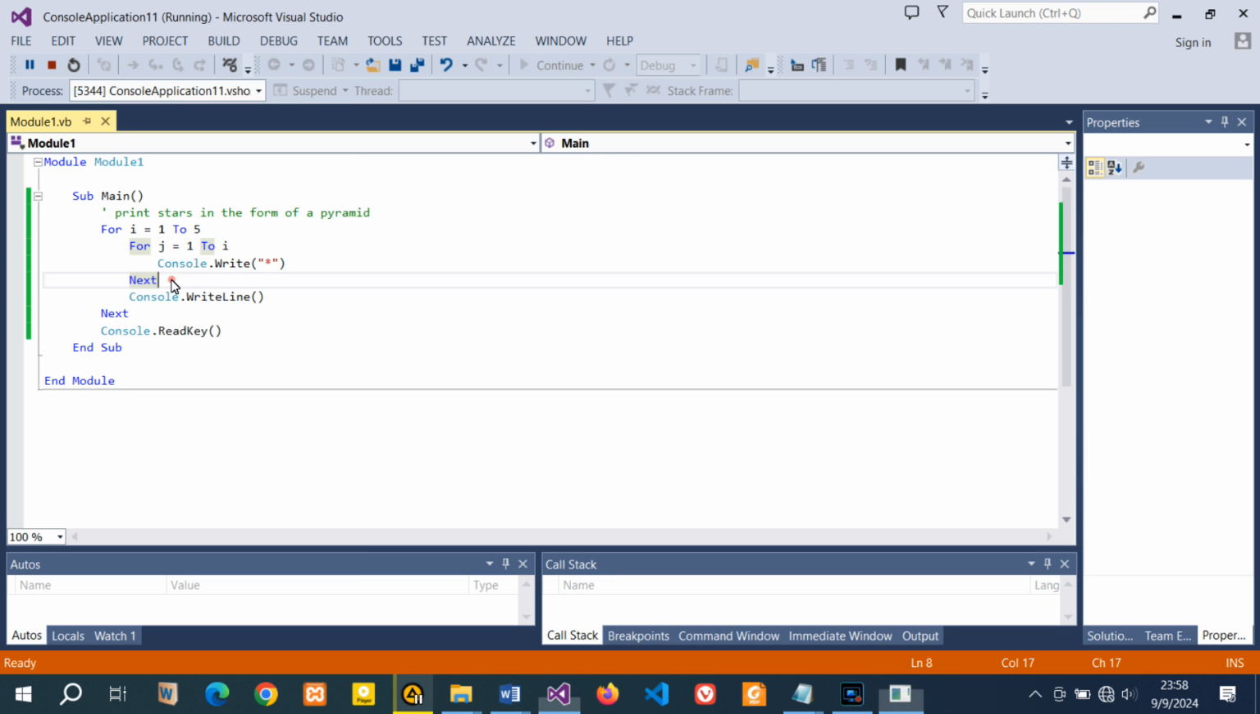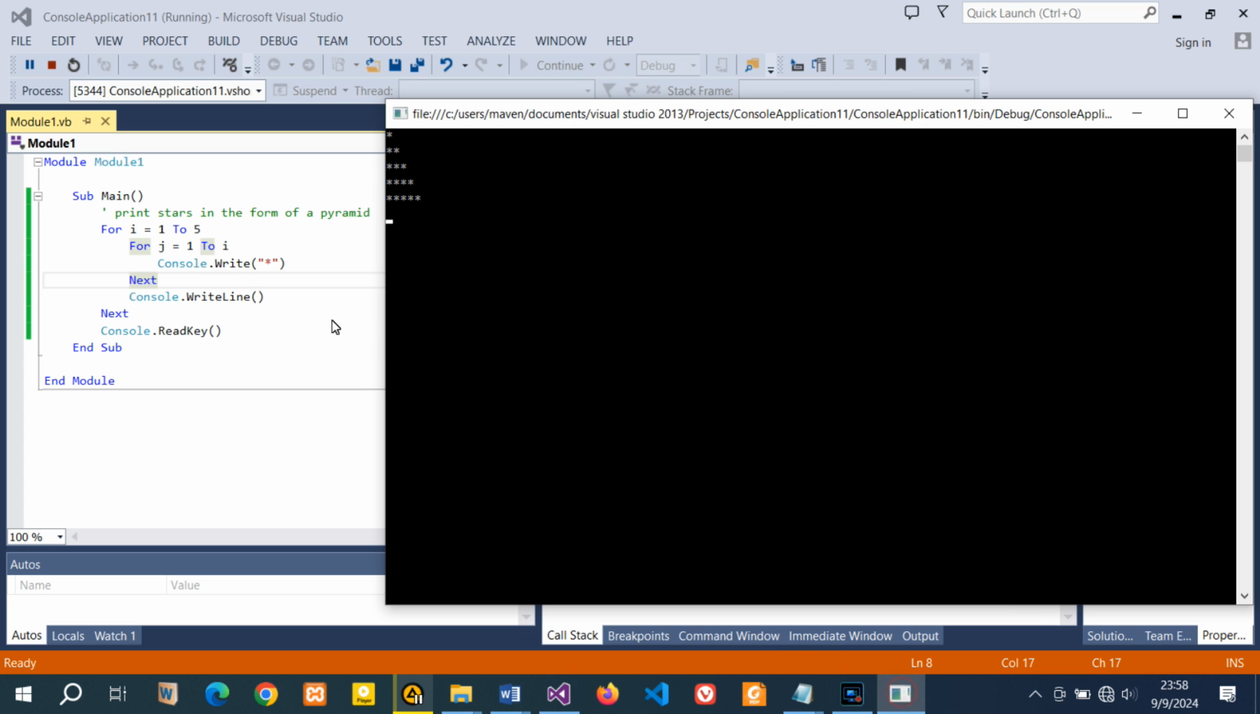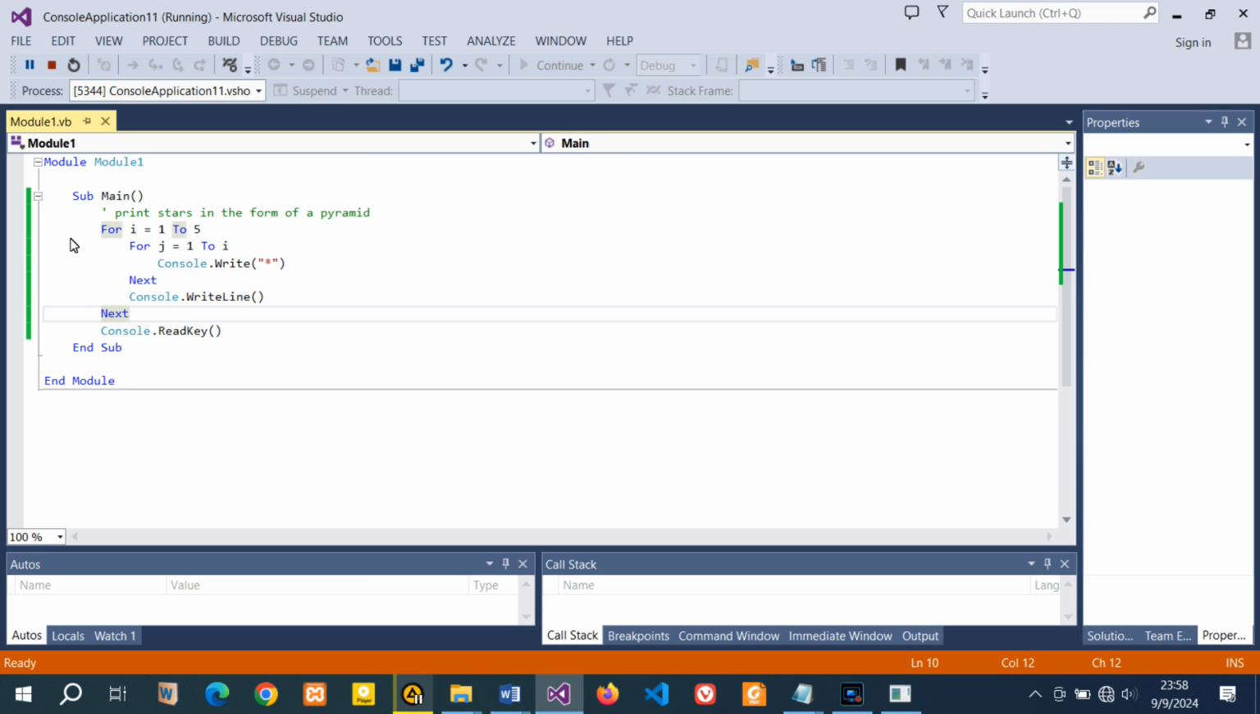When that happens, the Next closes this inner loop, and then when the inner loop is closed, we now move on to the next line, which is the Console.WriteLine, whereby we're now moving to this second line here. And then once we have moved to the second line, we go back to run the loop for the second time. Now that means the value of I is 2, and the For loop here that is represented by j will be running 2 times.